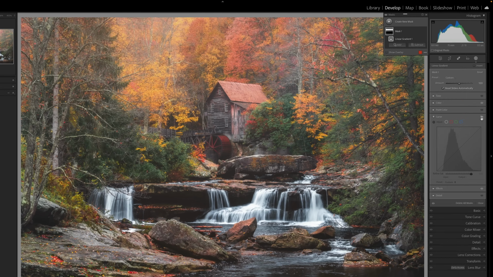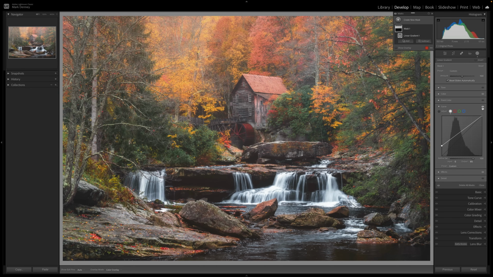And as I toggle this on and off, you can see now that really made a big difference. Now let's toggle the entire edit on and off. So this is before and after, before and after.